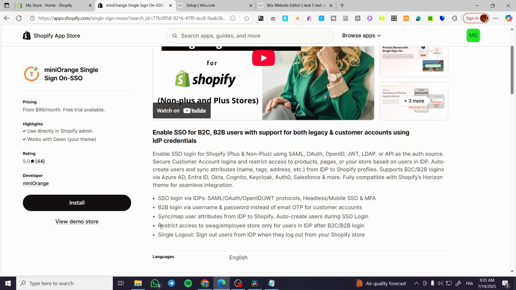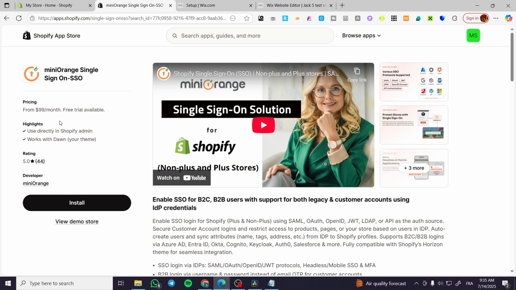And also you can have the login for the mobile version, also the single sign up, as you can see, like that, or layout. So this app is not going to be free. It has a very high rating of 5 stars, rated by 44 people. They have a plan of $99 per month and also a free trial. If you like it, you can go ahead and install it. If not, you're going to uninstall it. It is going to be that simple.